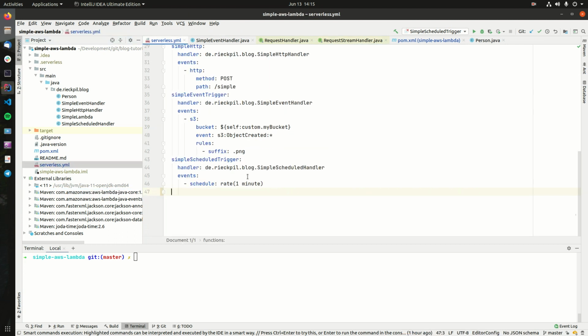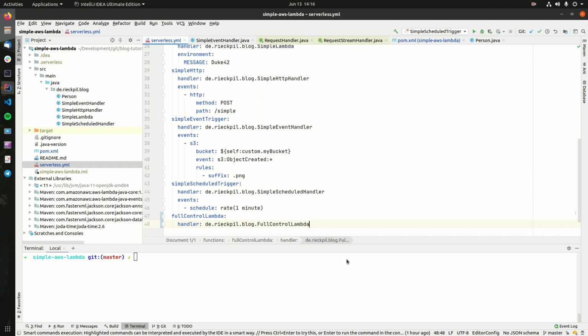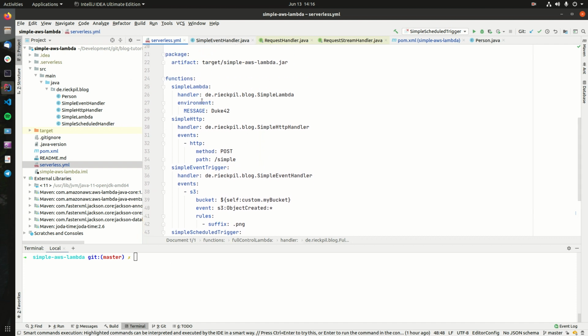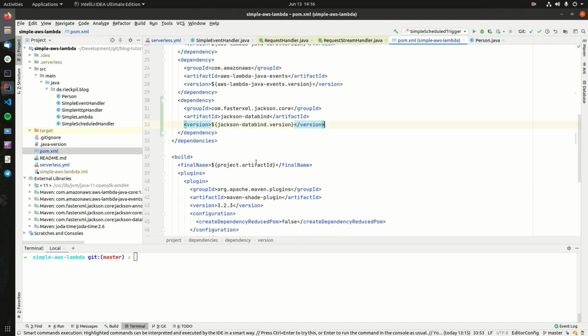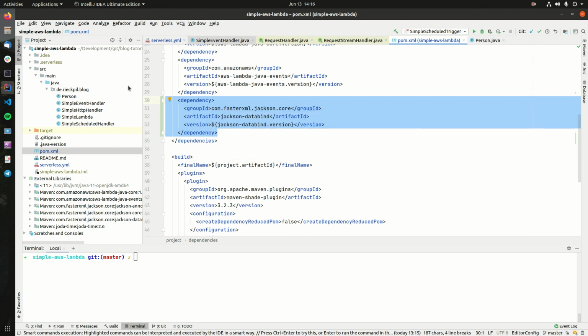For this, add a new function to our serverless YAML, let's say full control Lambda. Again, the handler is needed. I won't add any events here, so we will directly invoke this Lambda using serverless, but this works with any other events we used throughout the guide. Apart from this, I've added the JSON dependency to the project, so we get access to the object mapper and can use it to map payload to Java classes for ourselves. So that's in the project now.